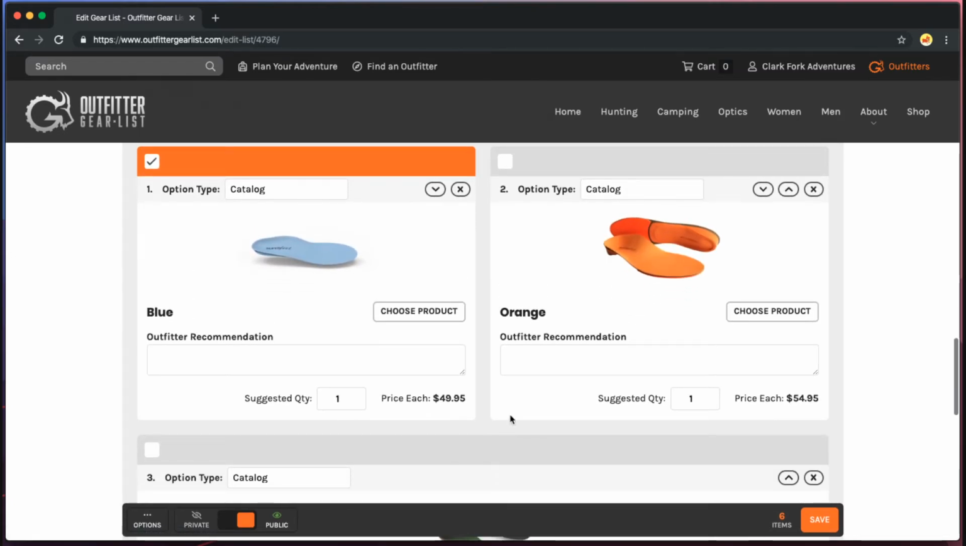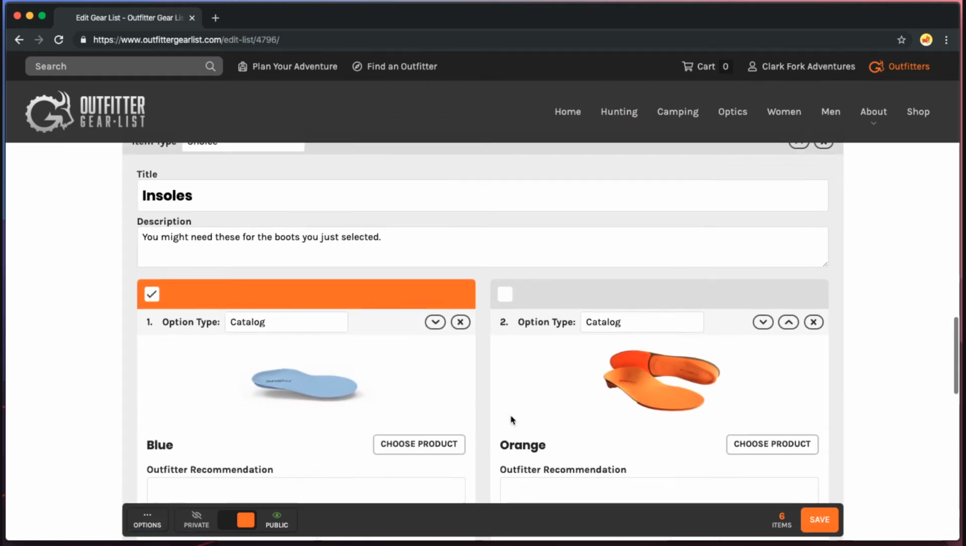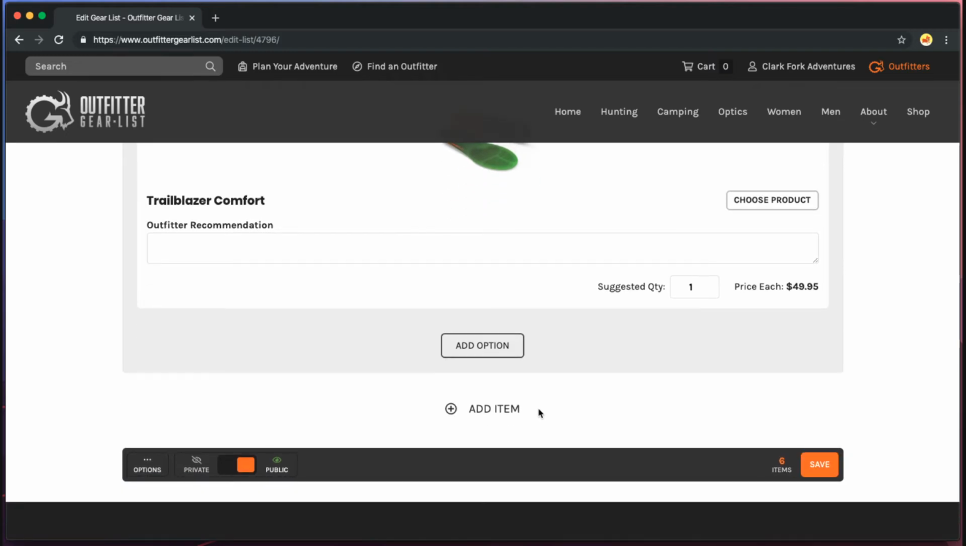So you got three options now for insoles. The user can choose one of those. You can enter a little bit more information about each one if you want, but they're really just insoles. We're going to move on.